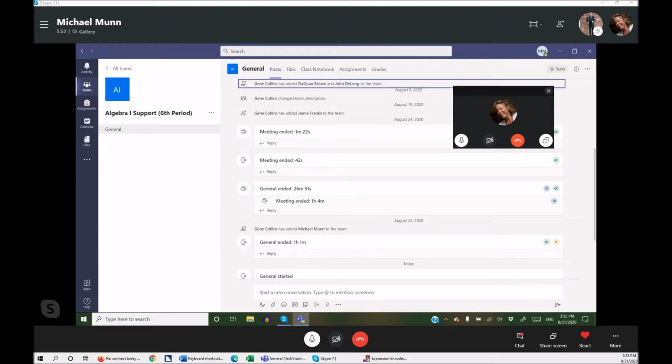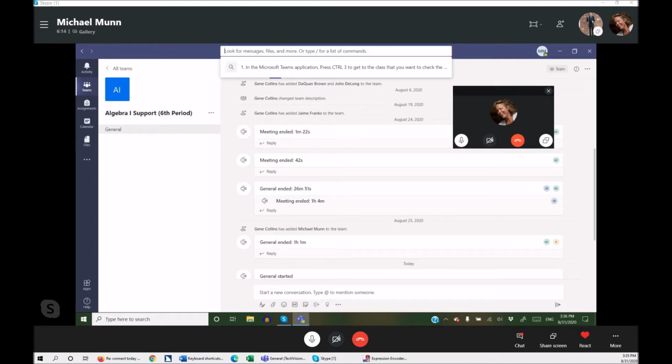To move around the major panes, it's going to be F6 or Control F6. So I'm actually going to have you start with Control F6 first. Control F6. Start a new conversation. Beautiful. So you're on start a new conversation right now. Go ahead and Control F6 again. Search or type for a list of commands, edit combo. Look for messages, files, and more.